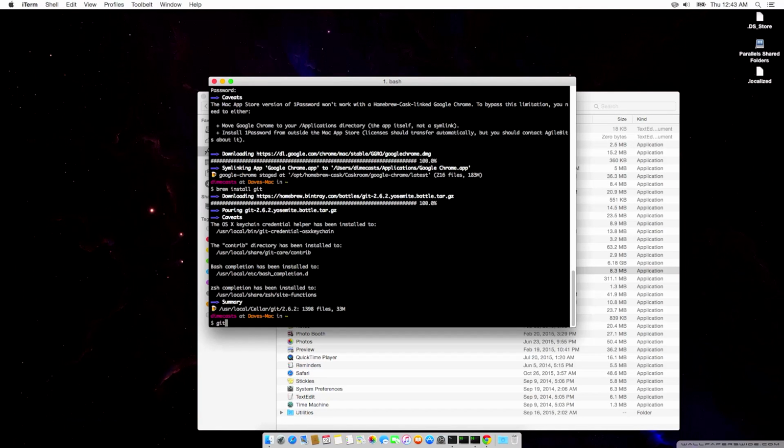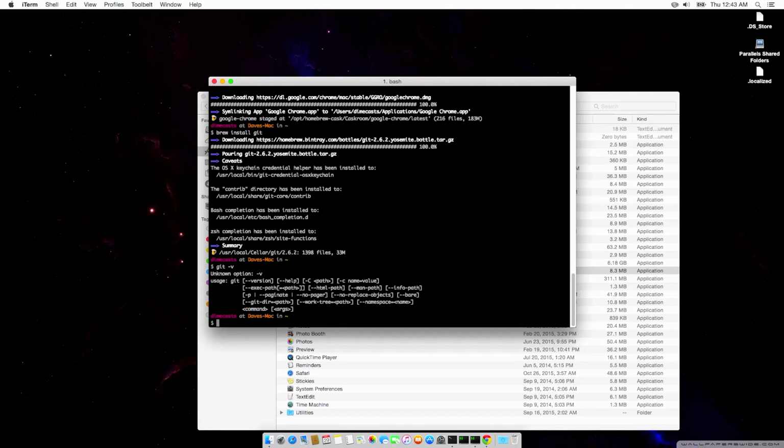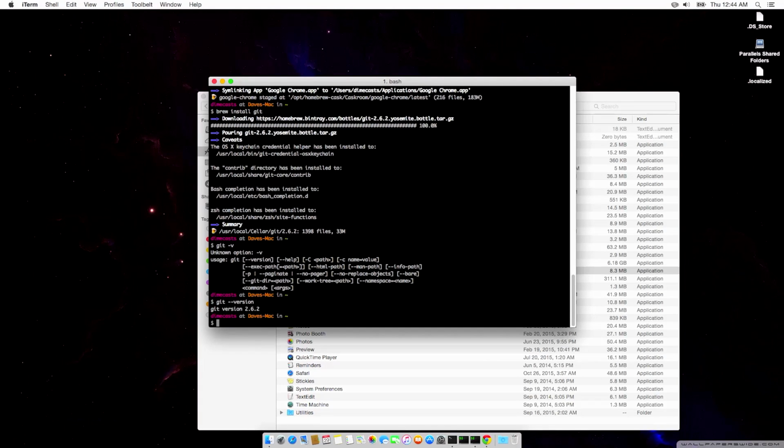So if we check the Git version, we know that Git's installed. So in literally 10 seconds, we've gone up and downloaded Git, installed it, and we're done. That's why I like Homebrew so much.